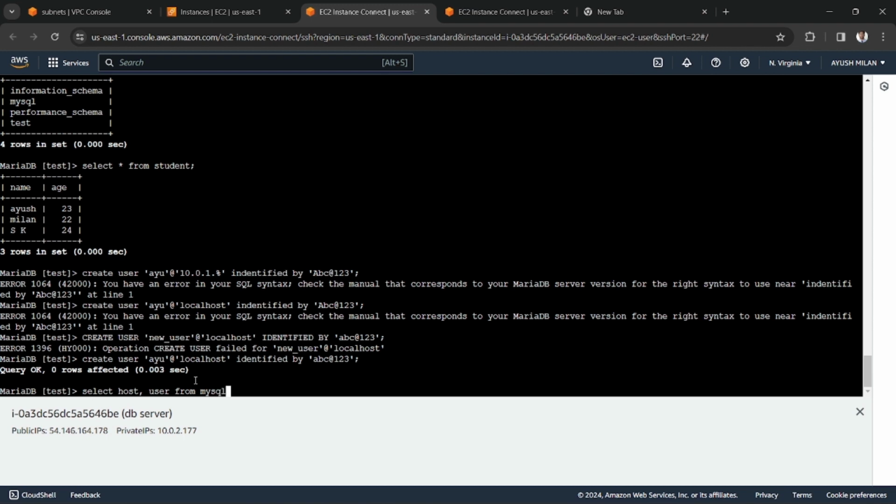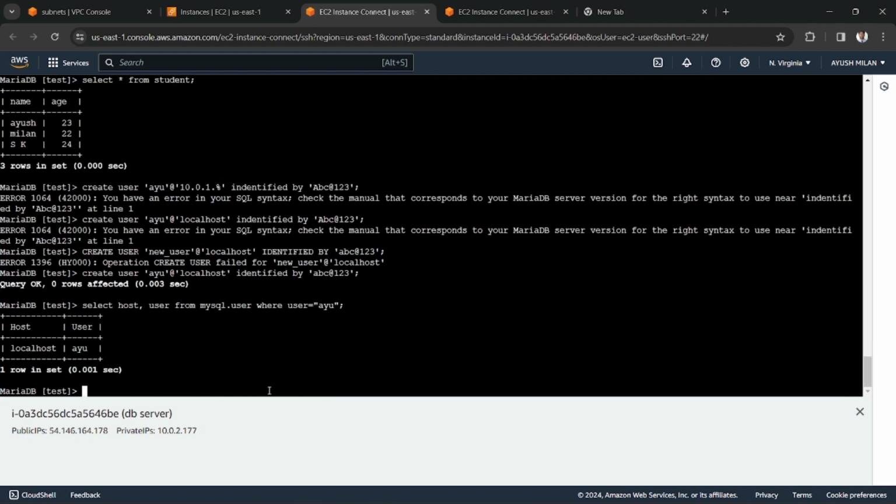So just type host and user from mysql.user, the MySQL user table, where user equals IU. So we can see that the IU user is added into our localhost.